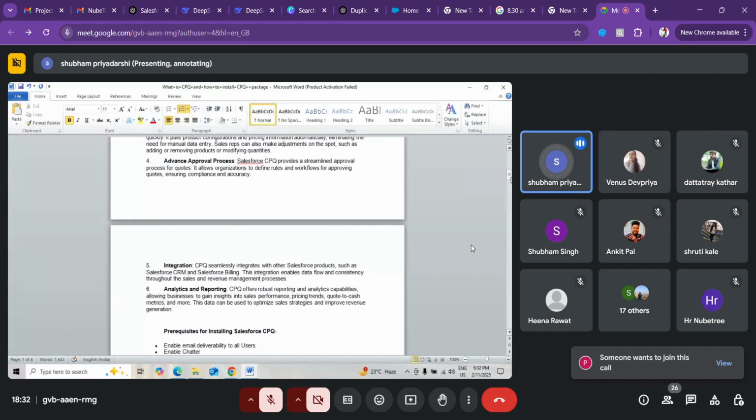Okay. Integration. How will integration work in Salesforce CPQ? CPQ seamlessly integrates with other Salesforce products such as Salesforce CRM and Salesforce Billing, and this integration enables data flow and consistency throughout the sales and revenue management system. Basically, Salesforce CPQ comes under the Revenue Cloud. If somebody asks which cloud CPQ comes from, you can say the Revenue Cloud. Salesforce CPQ is part of Revenue Cloud. It's a different cloud from Sales Cloud.